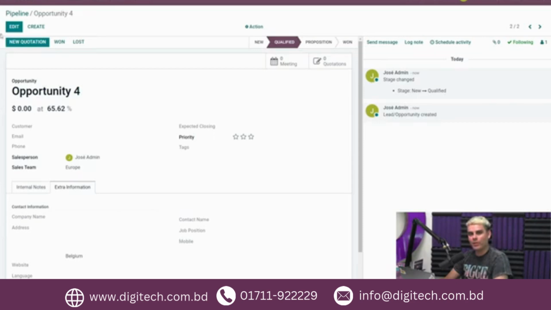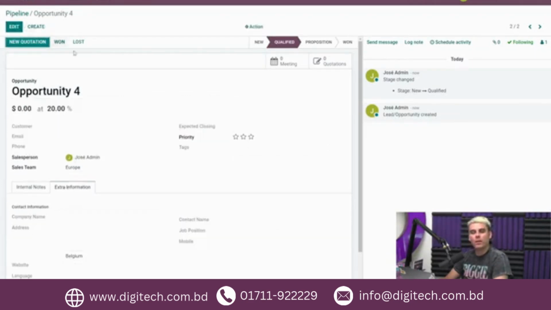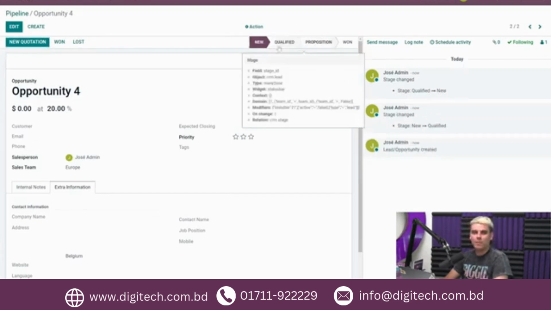Now, if for some reason you want to change a probability manually, you can also do so by going over here and clicking on the edit, change probability to 20, and save. However, you'll lose the automatic updates on this opportunity, so it won't update as you move it through the stages, as you can see over here. And this is just because it's been set to manual probability.